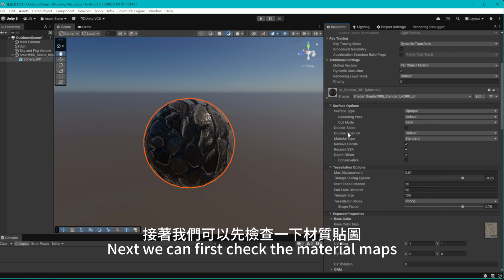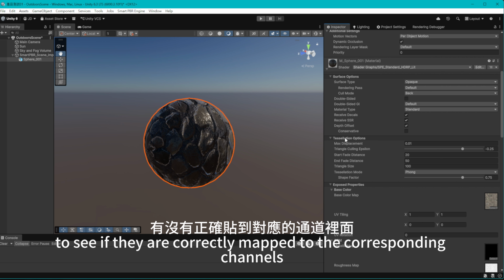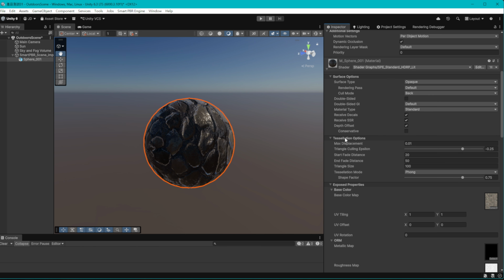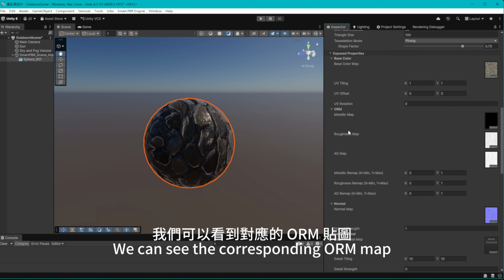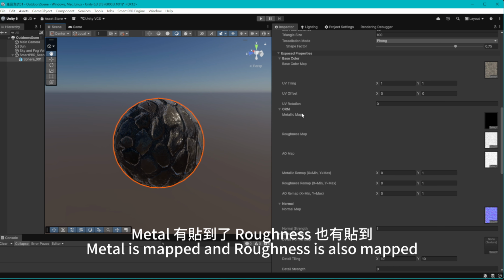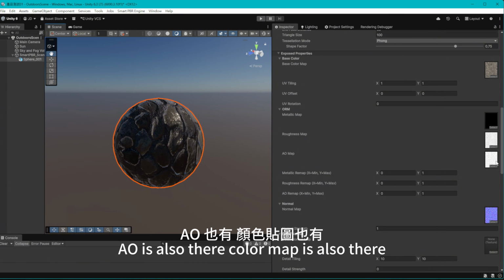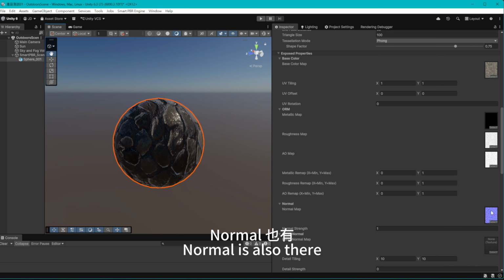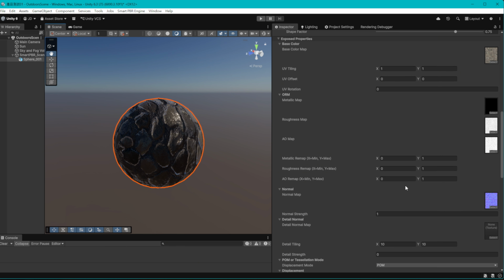Next we can first check the material maps to see if they are correctly mapped to the corresponding channels. We can see the corresponding ORM map. Metal is mapped in, roughness is also mapped. AO is also there, color map is also there. Normal is also there. Next, the height map is also mapped. The above data has been completely transferred.